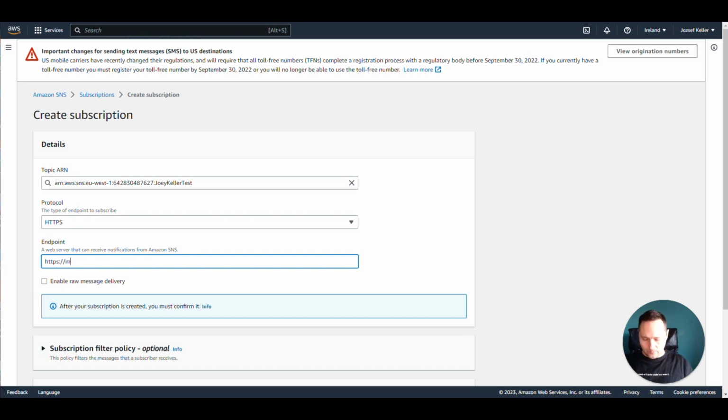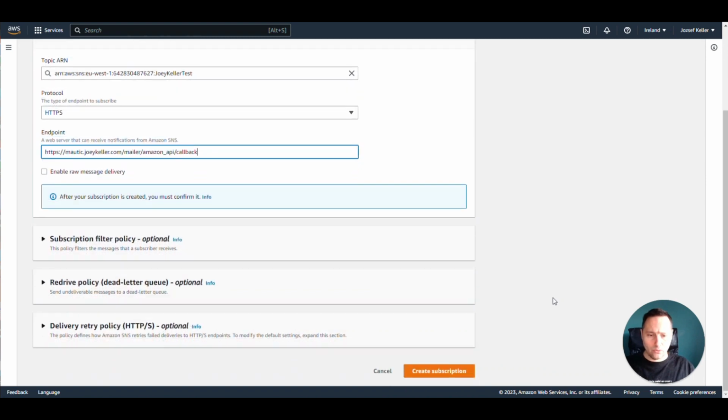This is my Mautic's route, mautic.joeykeller.com/mailer/amazon_api/callback. Very important. By the time you're here, you have to make sure that you chose in Mautic your mailer, Amazon SES, right? It has to be the right region. That's super important. And you filled out your credentials that we created in a previous step. Otherwise, this is not going to work. So you will not be verified.